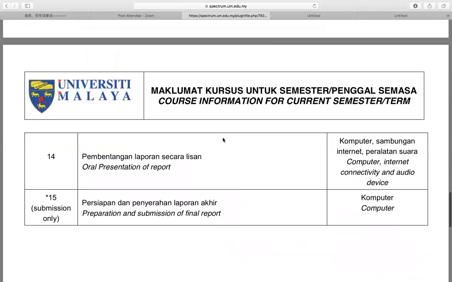The important thing to note for this semester is that your oral presentation is on week 14, and not week 13. We moved it one week later so that you have a bit more time to do your work. And for week 15, you are basically just submitting your report. The difference between this sem and last sem is that last sem was presentation on week 13 and submission on week 14, and this semester is moved one week later. So later we will look at the dates.